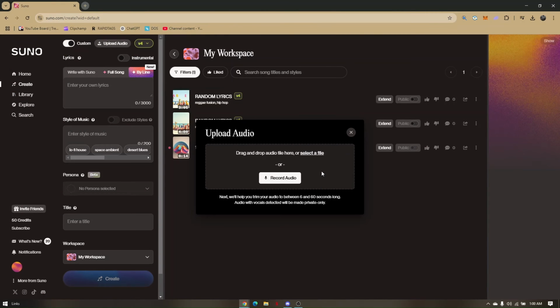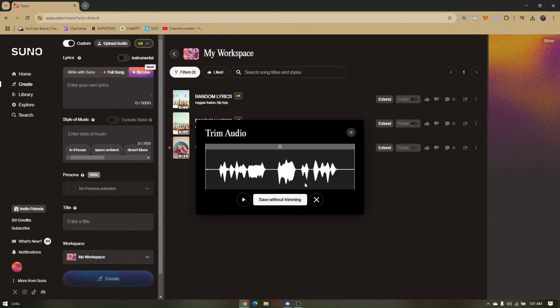Now, the other thing that you can do is you can record audio or a raw audio. So let's try to do that. Click on that. Now in here, you can go ahead and trim it. This is going to be your own choice. You can trim this one. But if you're good with this audio, just go ahead and save without trimming.